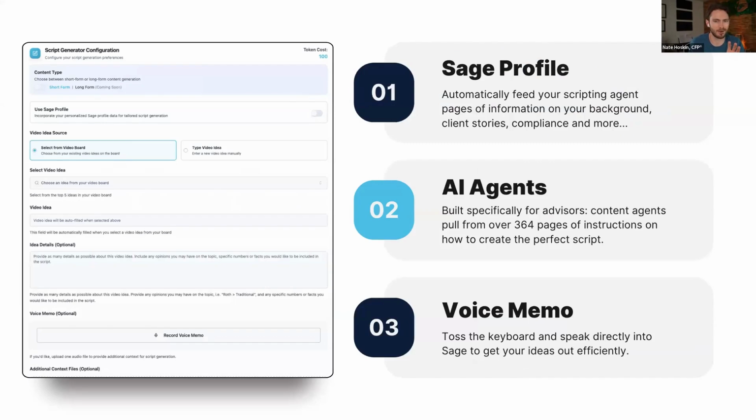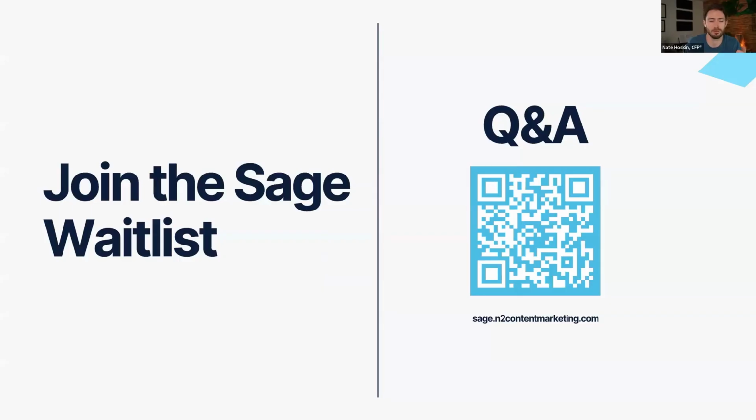I know it's small text. I don't know if you guys spotted it, but under content type, very top left, you can toggle between short form and long form. So if you want to do YouTube, if you want to do Facebook, if you want to do TikTok, whatever video you're going to be working on, Sage is the thing that is going to make this so much more straightforward for you.